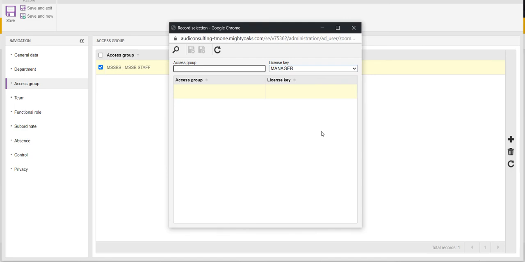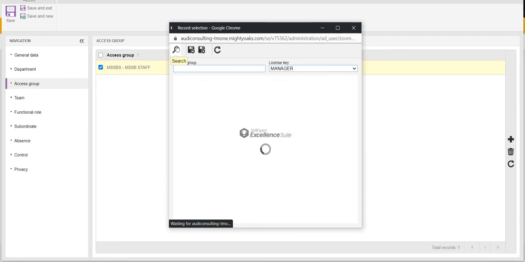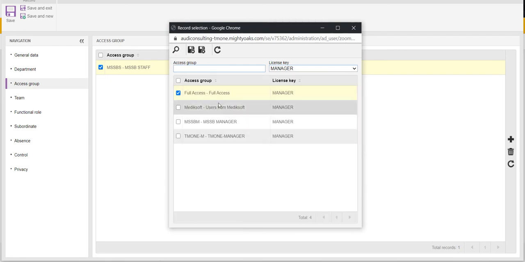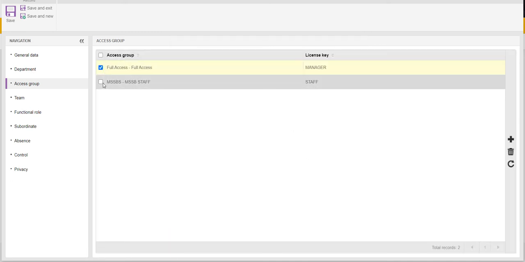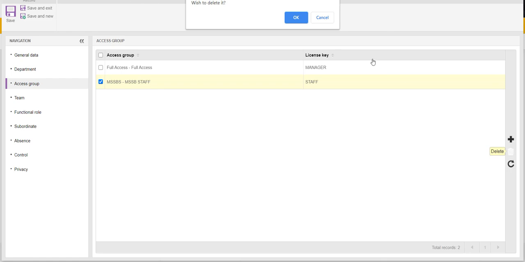If I want to assign her to a different group, okay, I want to assign her to the manager group of license key holders. So I just leave the group name blank and I click on the magnifying glass, and I choose the first group that grants her full access to the system, and I save and exit. So now she has full access to the system, and I don't want her to belong to this group anymore. So I can delete this group.